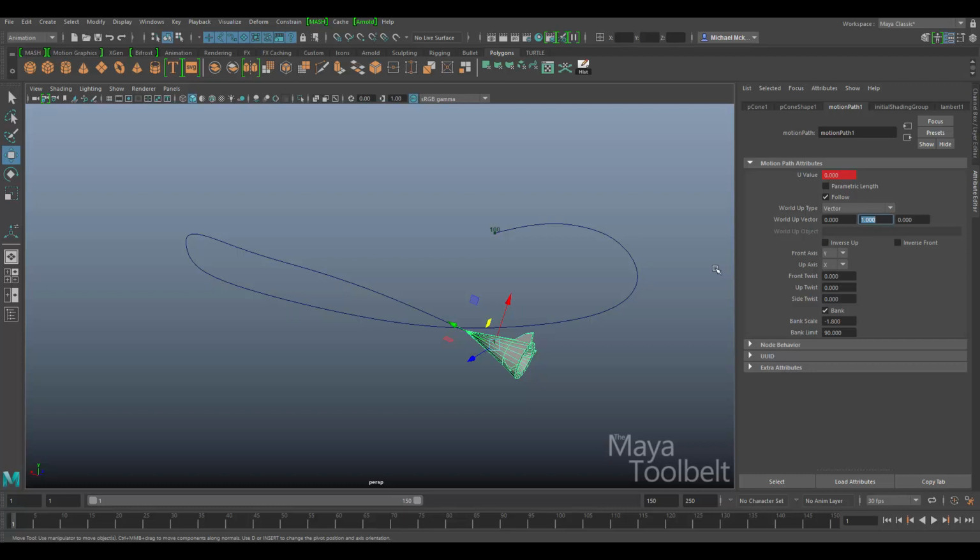If I were to change this to -1, for example, you can see our ship flips upside down because it thinks that up is now the opposite direction. And so if we wanted the inverse up, we could do that, make it flip back up, or we can just keep it the way it is with the world up vector.